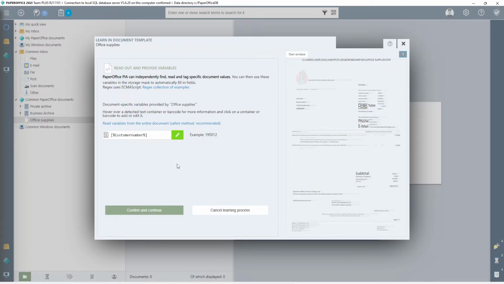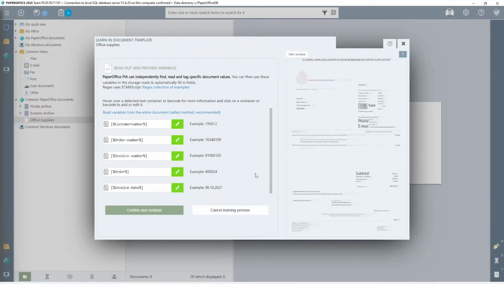Please note, variable names cannot contain spaces. So, the first variable has now been created. I use the same regular expression for the values order number, invoice number, order, and invoice date. For this purpose, the term left text is later replaced by order number, invoice number, order, and invoice date in the dialog window. I'll skip this part and jump to the overview of my variables. I have now created 5 variables for my document template.